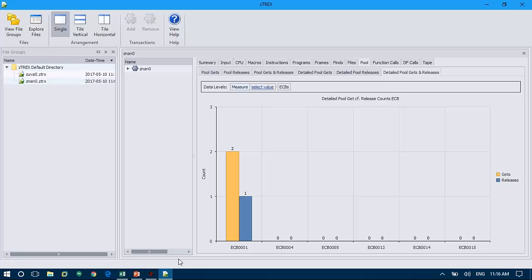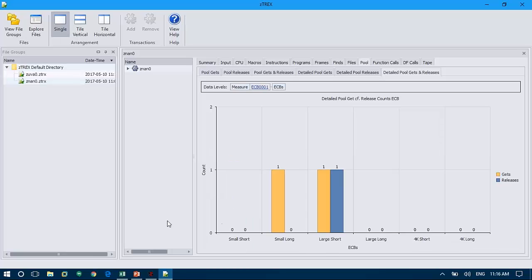So what we have here is slightly different to what you've seen so far. We have the gets compared to releases by ECB. But if you wanted to go down to size, you can click on one of the ECBs, and for that particular ECB, you can have a look at the comparison by size as well. And you can see up here that we've got a little navigation area where you can see that we're looking at ECB1.